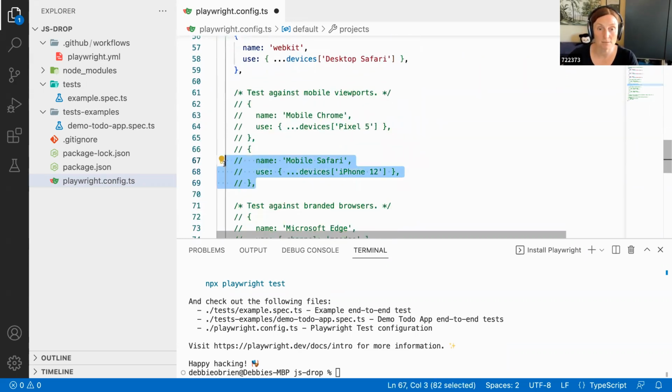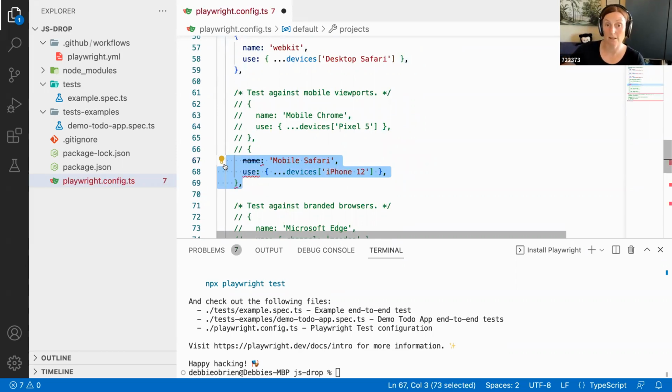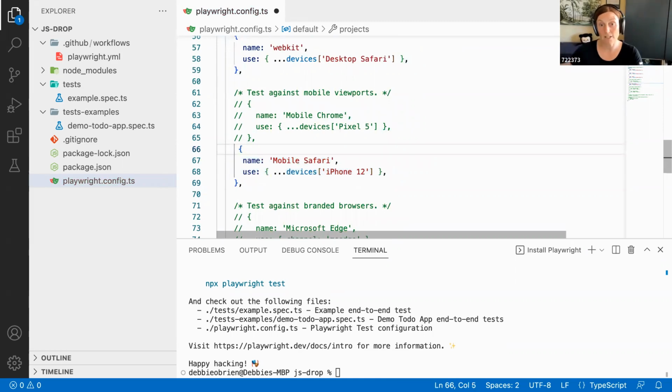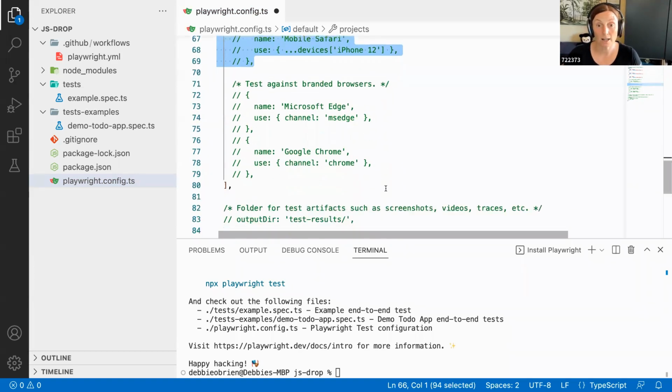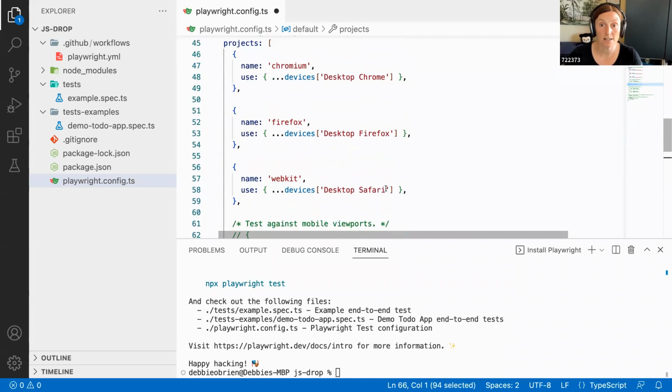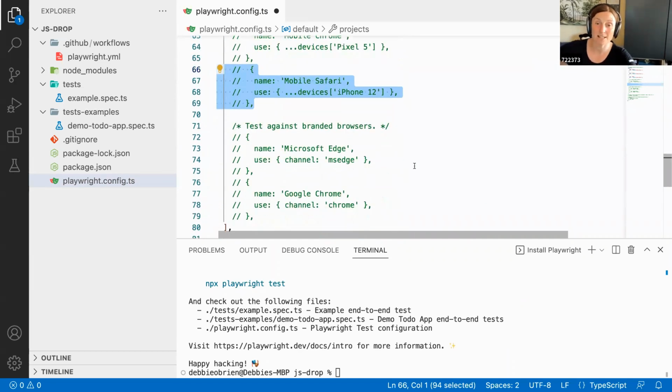Or I want to run my tests in mobile Safari. So then we would uncomment that. Oh, I missed one of these. And then when you're running your tests, you can run on mobile Safari as well. So that's how you would configure those. And you can also run your tests on branded browsers, like actual Microsoft Edge and Google Chrome. We tend to say just stick to Chromium, Firefox, and WebKit. But if you had a special use case, you needed to do it on the branded browser, that's how you do that.